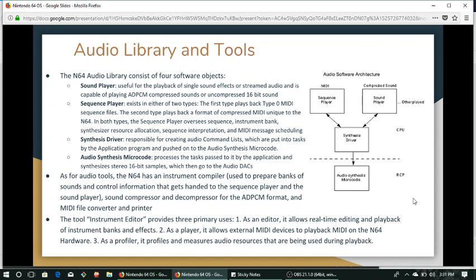Audio library and tools. The N64 audio library consists of 4 software objects: the sound player, which is useful for the playback of single sound effects or streamed audio and is capable of playing the ADPCM compressed sounds or uncompressed 16-bit sound.